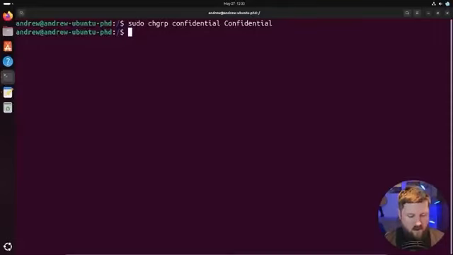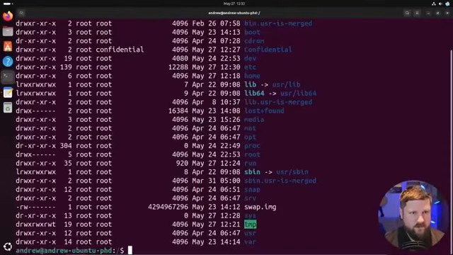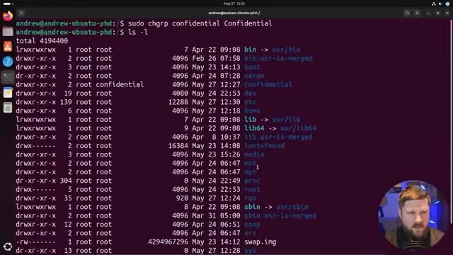Hit enter. And now if we go ls -l, scroll up and take a look. Perfect. So we now have root as the owner and confidential as the group.